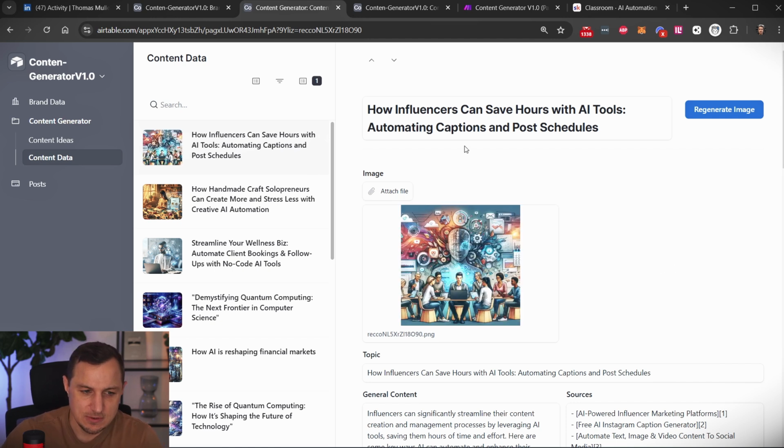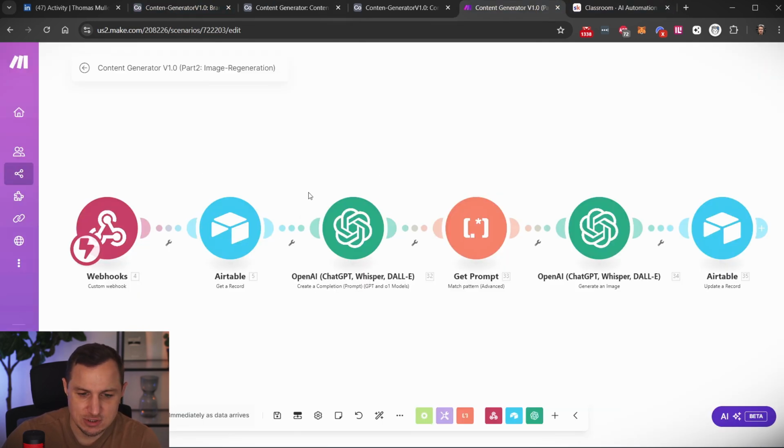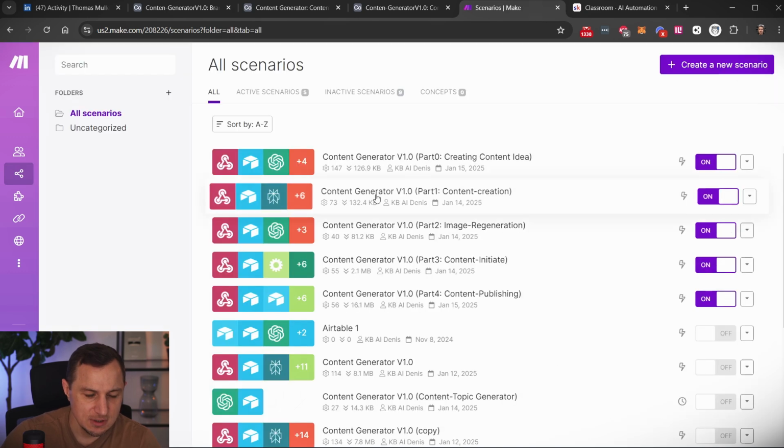All right. So there we are. We have a new image. So if I don't like that image either, I can regenerate image, and then it will generate a new image for me. Okay, so that's what this automation does. Nothing fancy, pretty much the same approach that we saw in this other automation.